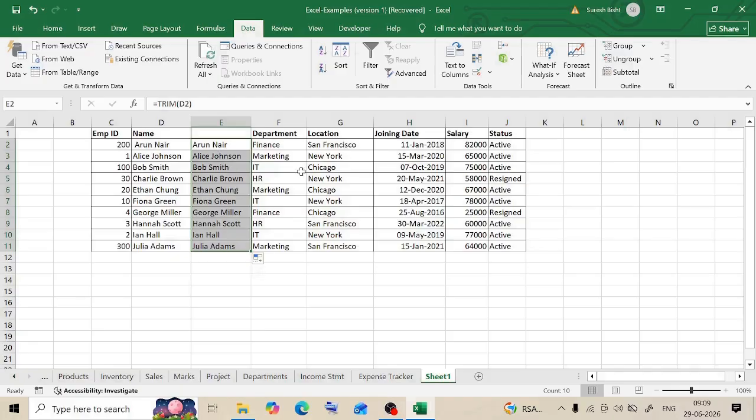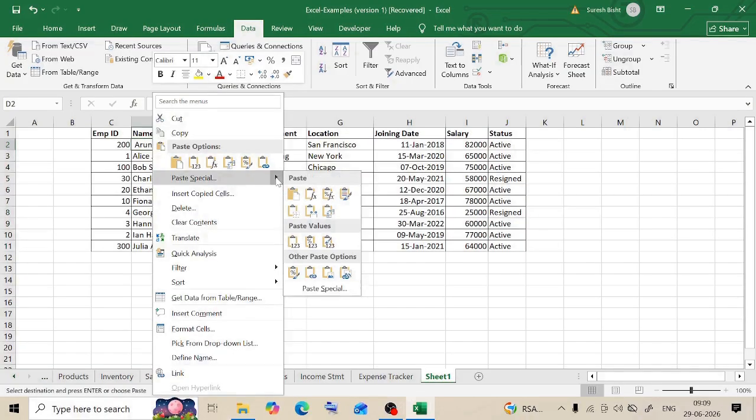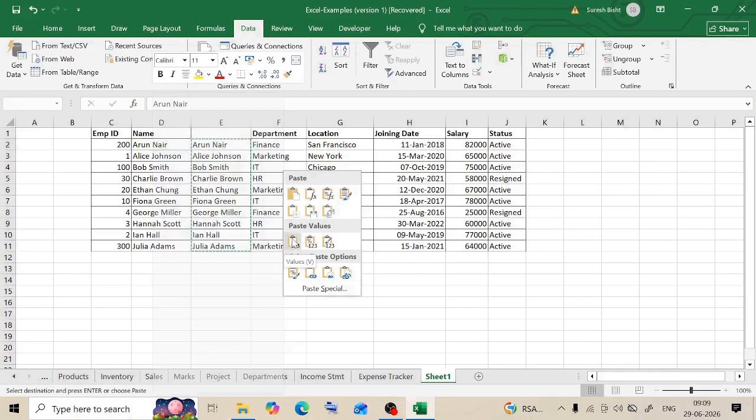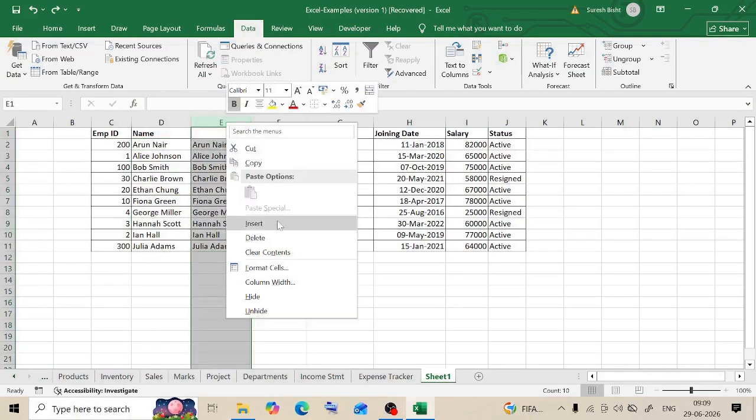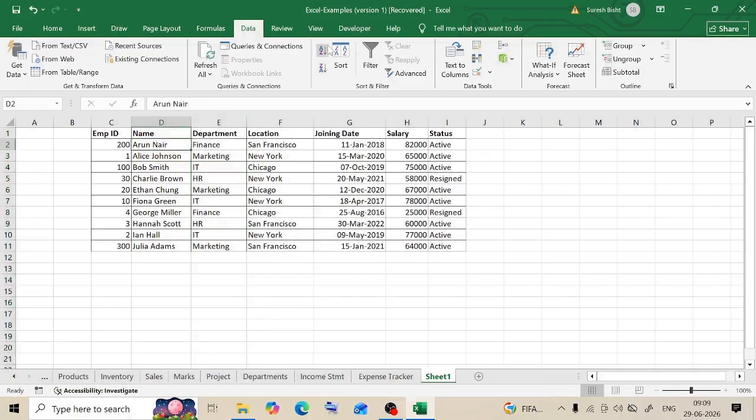Trim removes them. I'll copy these values and I'll paste as values. I'll remove this column. Now if you sort, it will sort correctly. So you must take care of the hidden spaces by using the trim function before you sort.